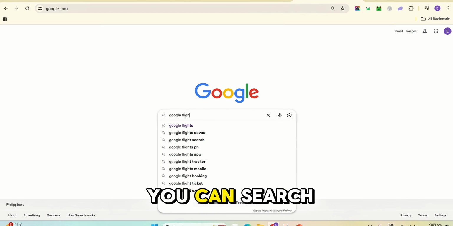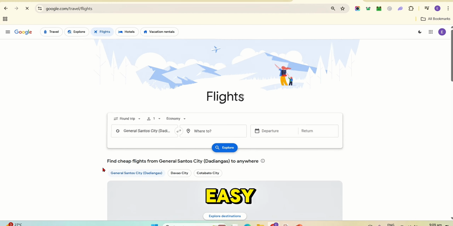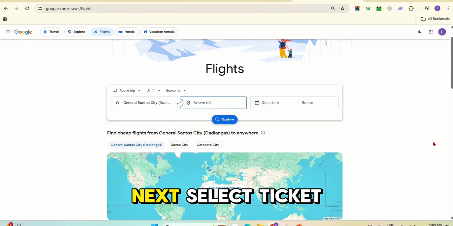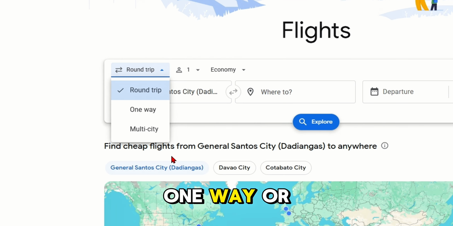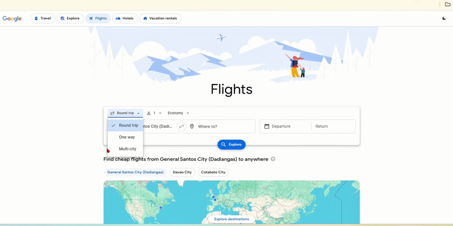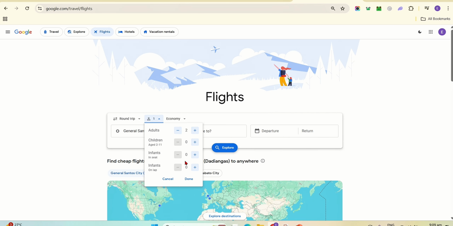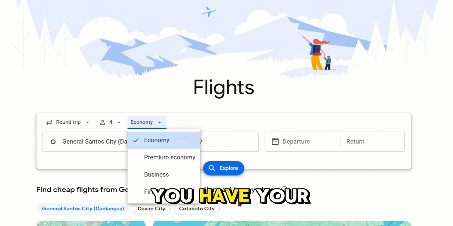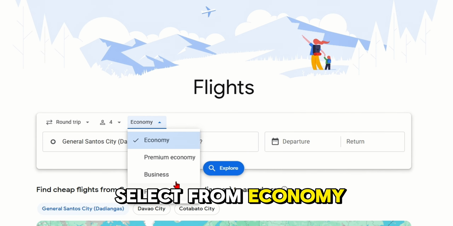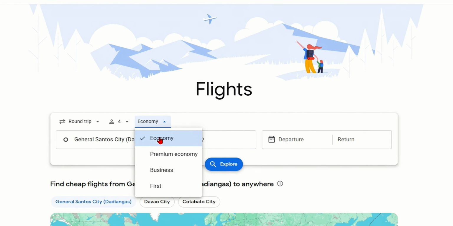This is where you can search for flights just like how you'd search in Google. It is super easy. Next, select ticket type, whether it could be a round trip, one-way, or multi-city ticket. Next, set number of passengers. Then, flight class. You have your choices here to select from economy, premium economy, business, or first class.